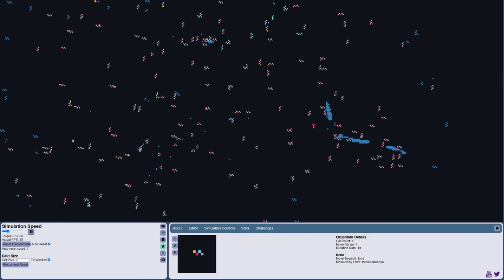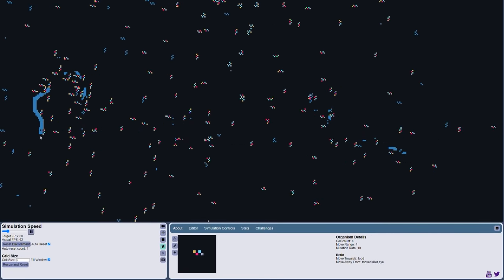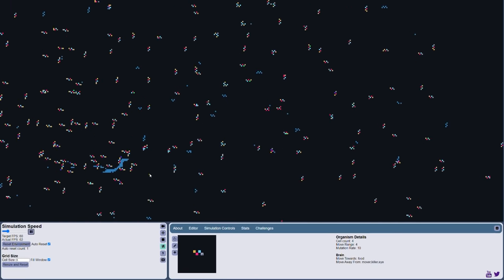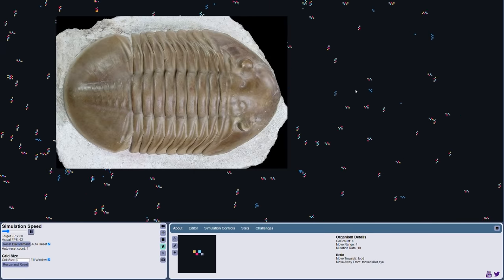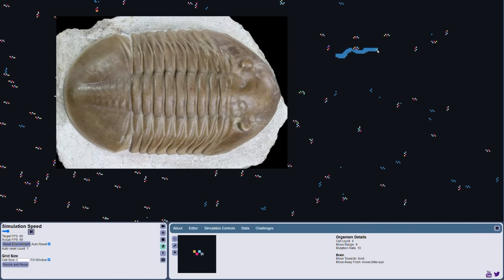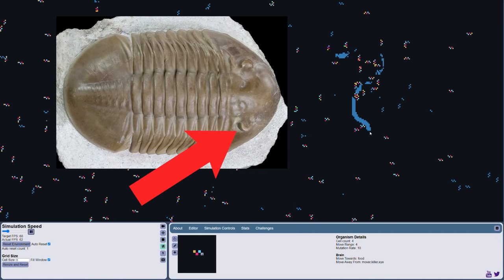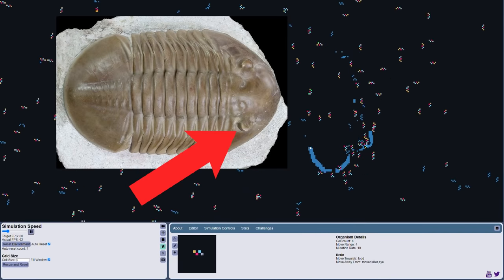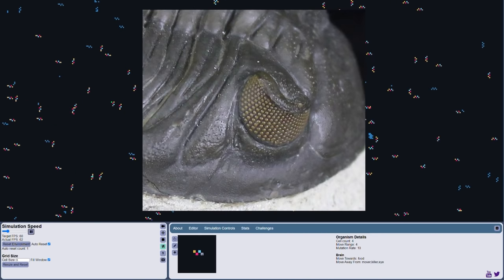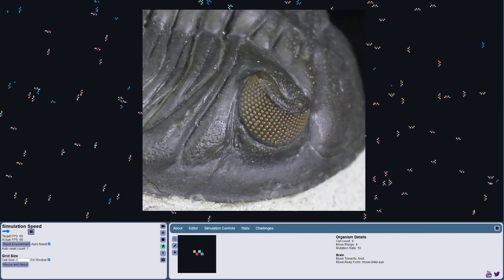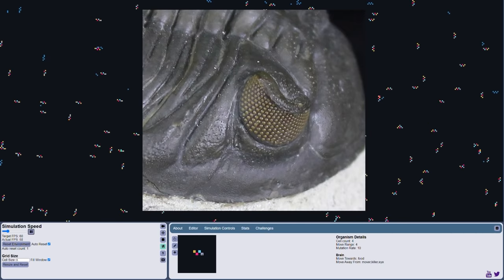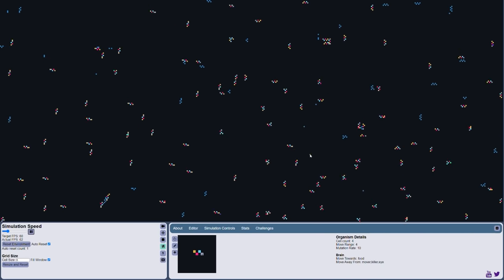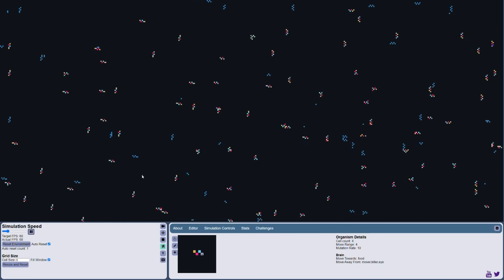The function of the eye cells was inspired very heavily by trilobite eyes, which trilobites are these ancient arthropods that have a very simplistic eye that can see essentially what's directly in front of it. And they end up bunching up together to form what is essentially a compound eye. So that's kind of what I wanted to have happen in my simulation.